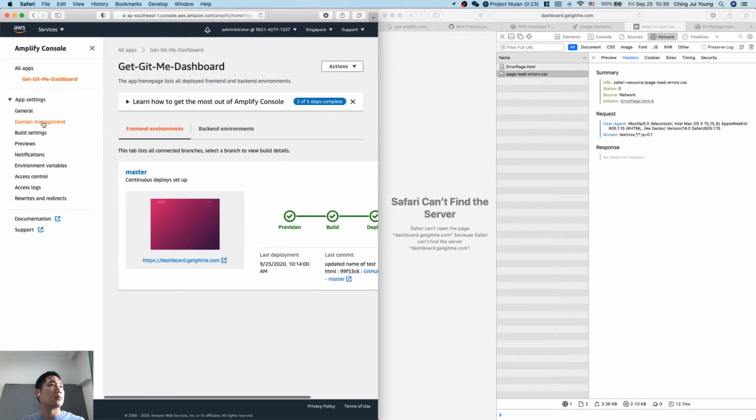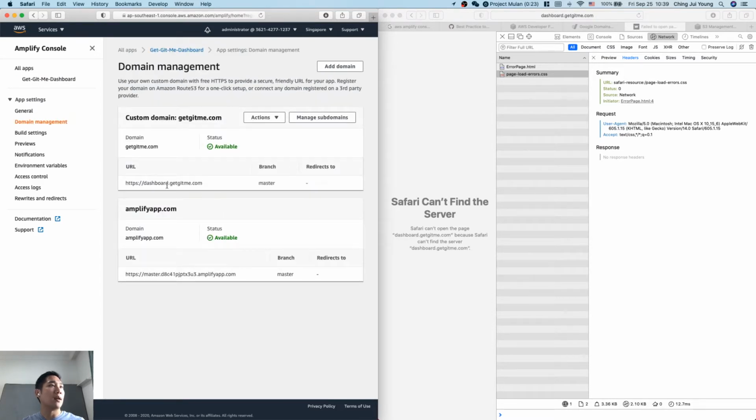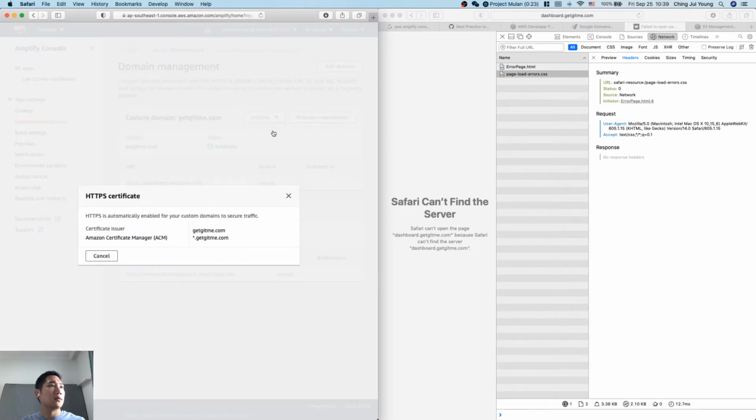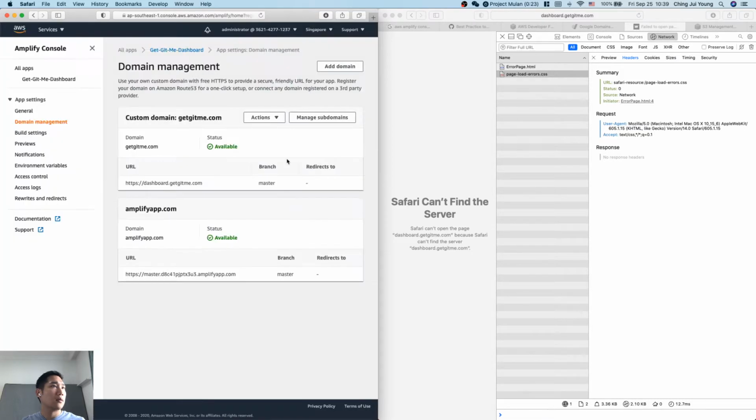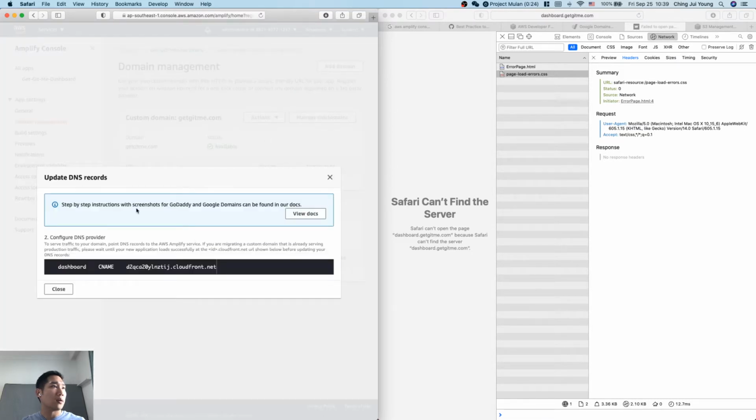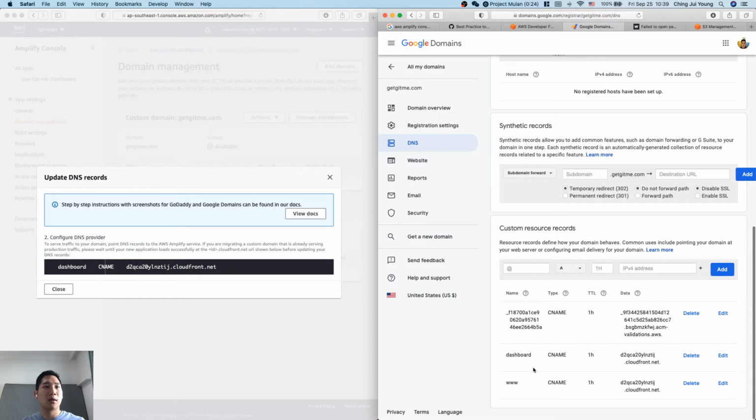Okay, so this is deployed, and the domain name dashboard actions. Let's see. Okay. The DNS record, dashboard CNAME. I have that. Just double check. Dashboard CNAME. It's the same CloudFront.